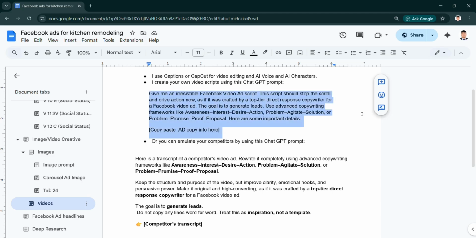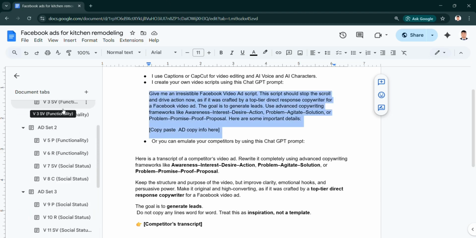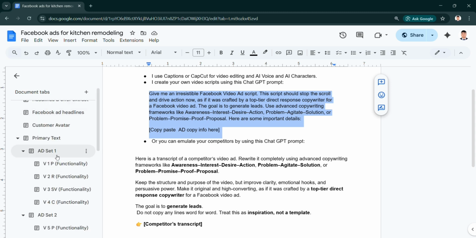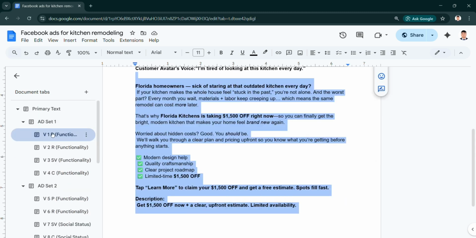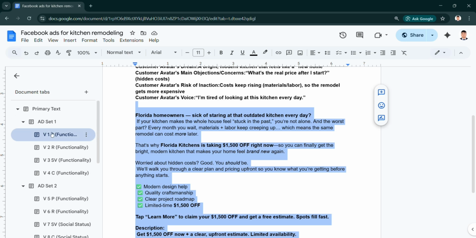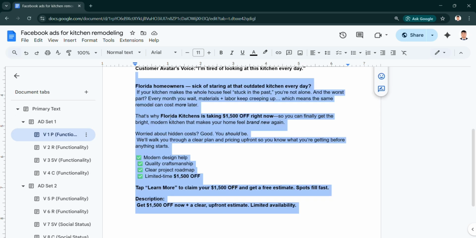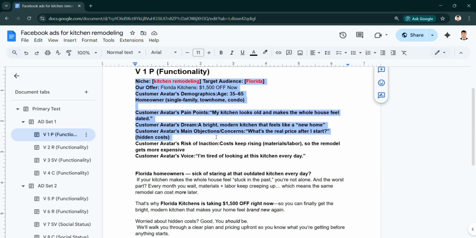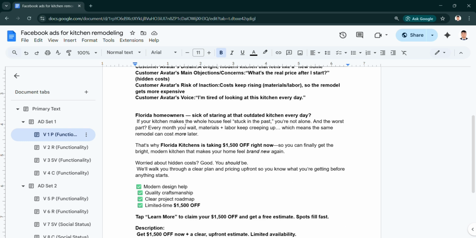So then I should go to my ad script, sorry, ad copy. This is my ad copy, and how to make an ad copy. So now you can see this is my functional ad copy: customer's pain point, dream and concern, risks in action, and avatar voice. So this is the full process.